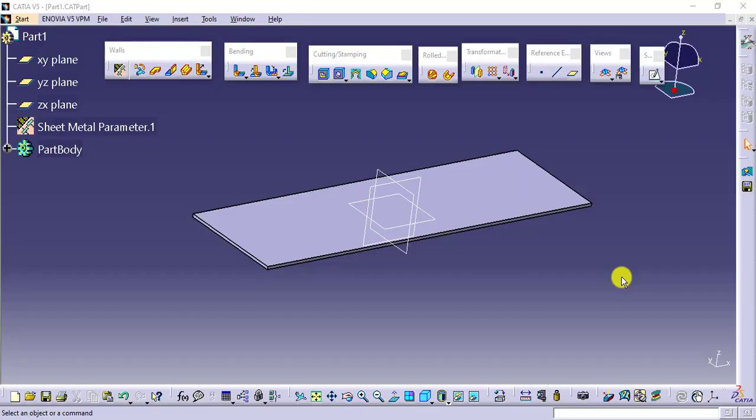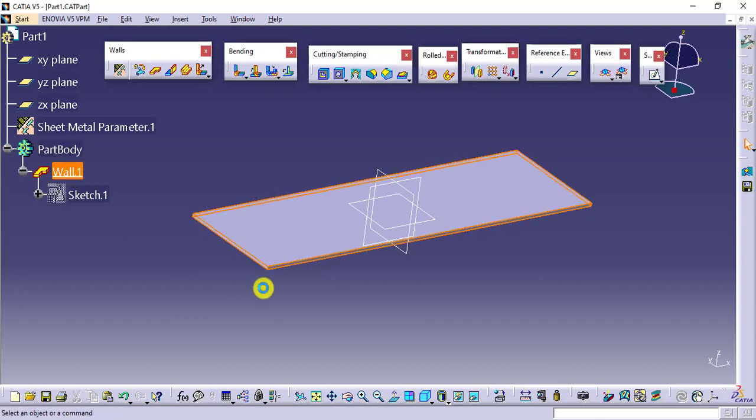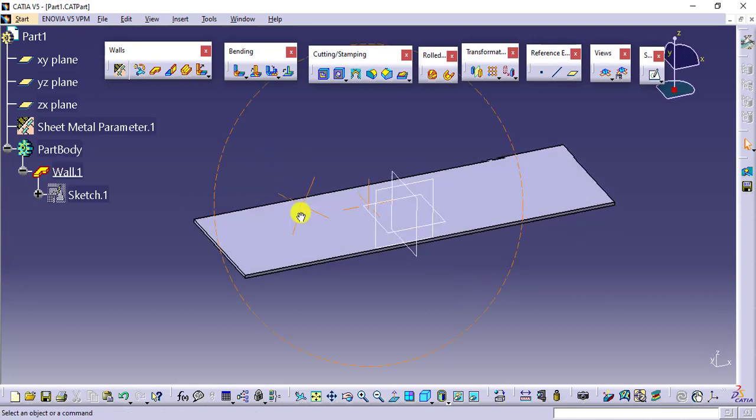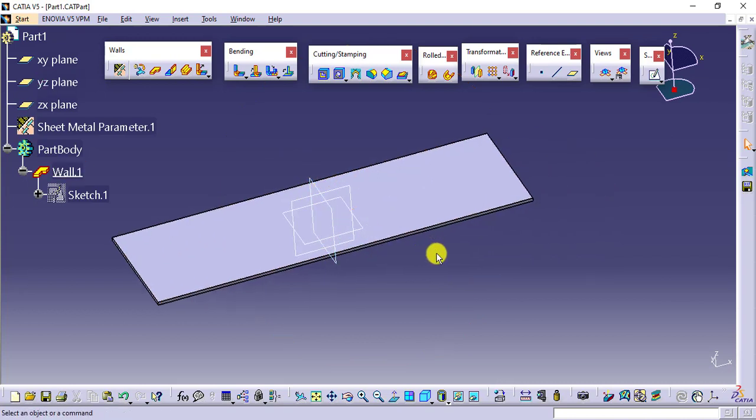Now let us discuss the secondary walls. We had seen how to create the primary wall. This wall is the feature by which we can create the primary wall. Now when we have to create the secondary walls, what all options do we have by which we can create the secondary wall and continue our sheet metal work.